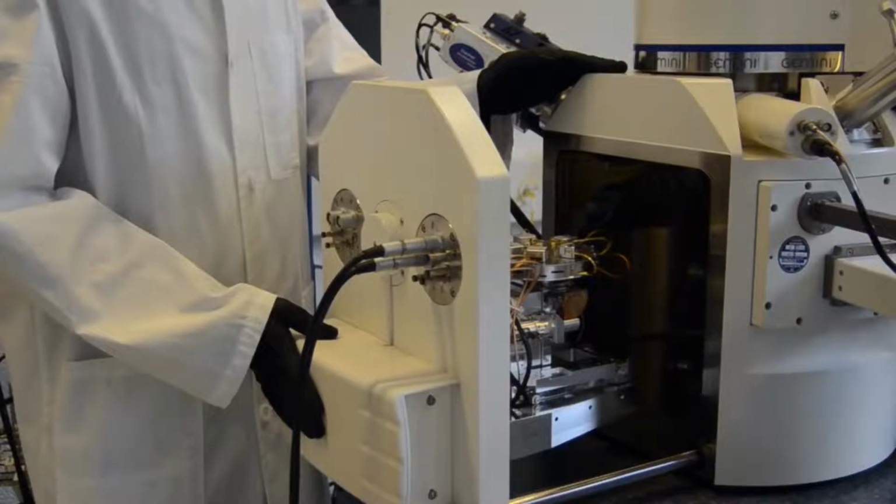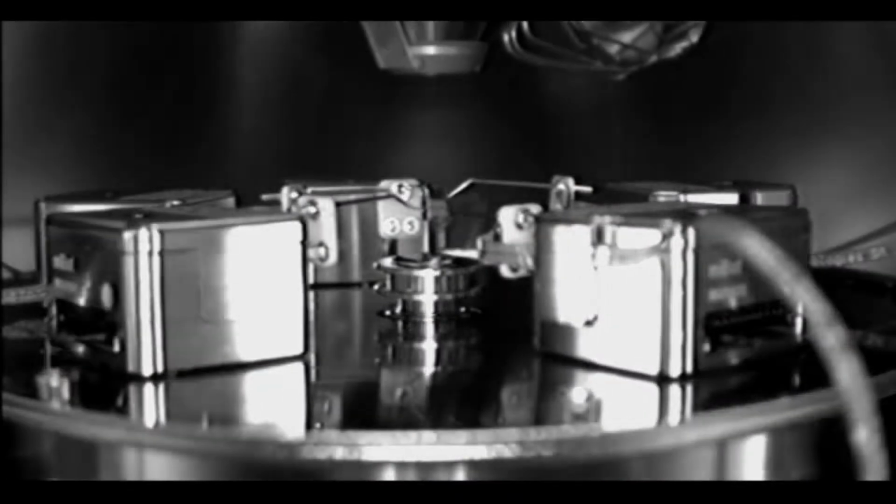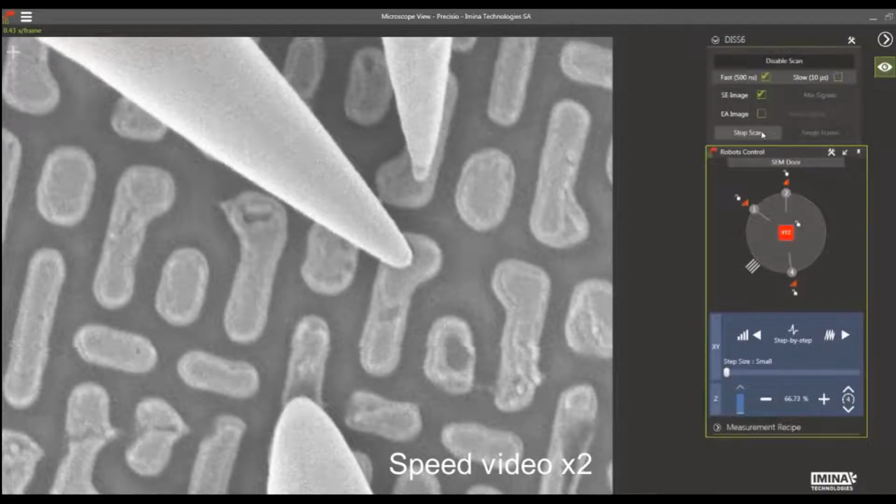Let's load the nanoprobing platform with a sample in the electron microscope and have a look at the workflow. The interface you see here is Preciso, our software suite. It acquires the SEM image and lets you control your entire probing setup, the nanoprobers and the substage.